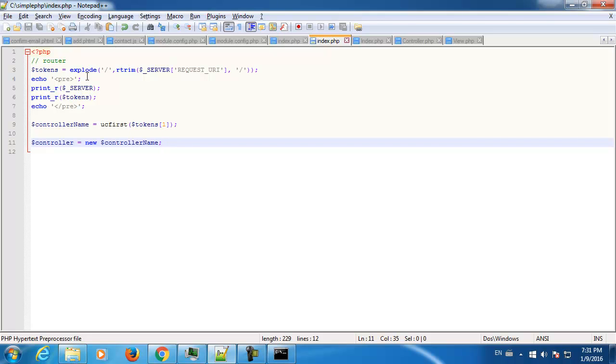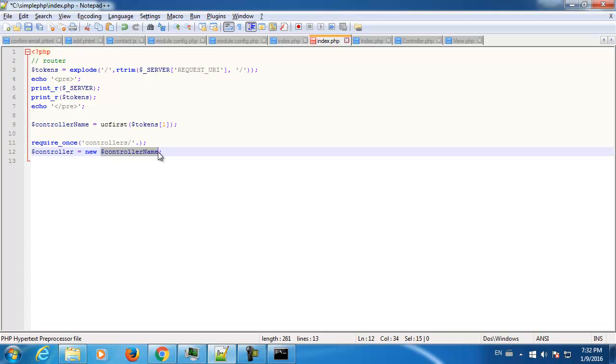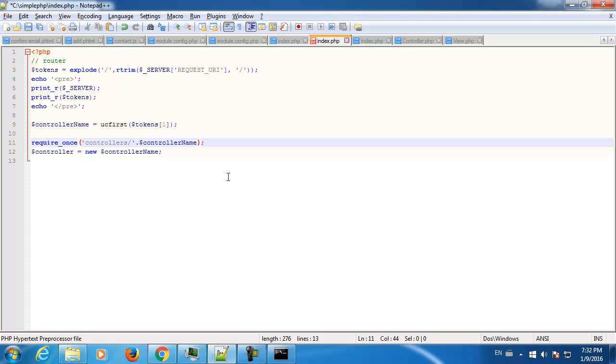I don't have an autoloader, so I actually have to require first. Require, the definition doesn't exist. Require once. Where are my controllers? They're in the controllers folder, and the controller name. This is what I have to require, even without an autoloader.